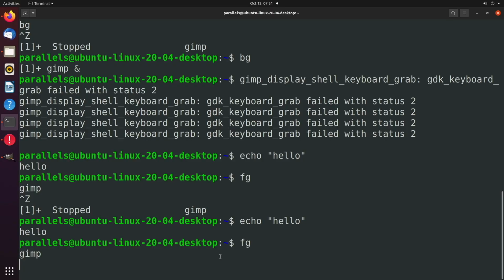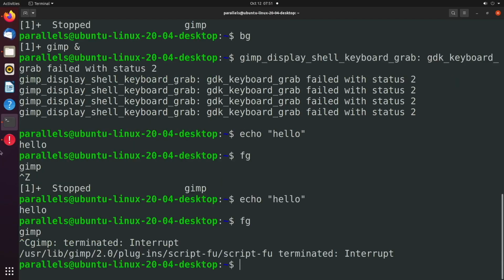Now I want to go through an example of what if you have multiple programs in the background and you want to decide which ones to bring to the foreground. It can get a little bit more complex. So let's launch a couple of programs and I'll show you how to do that. So I'm going to close out of GIMP with Control C, which you can see closed it over here. We're back to our terminal.